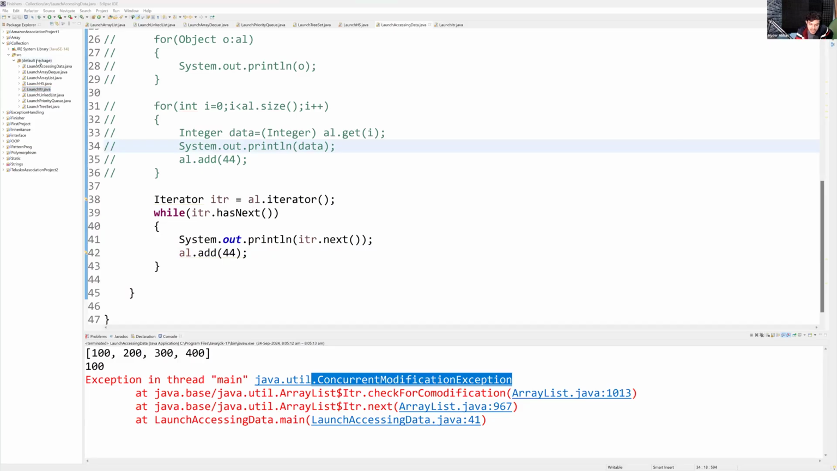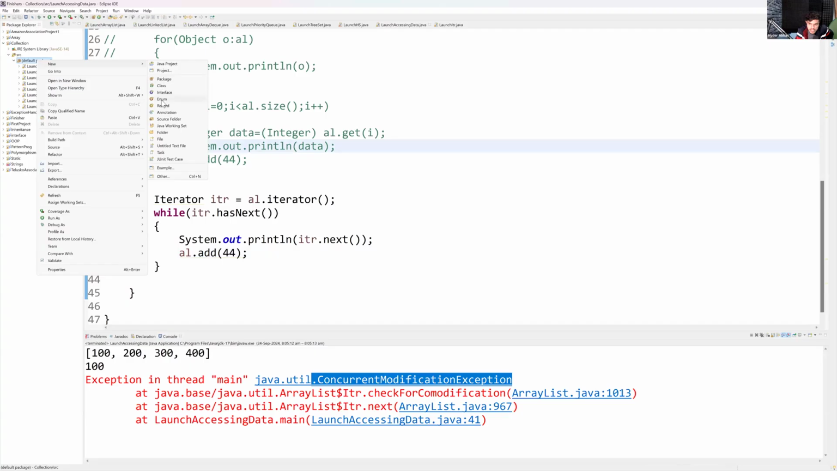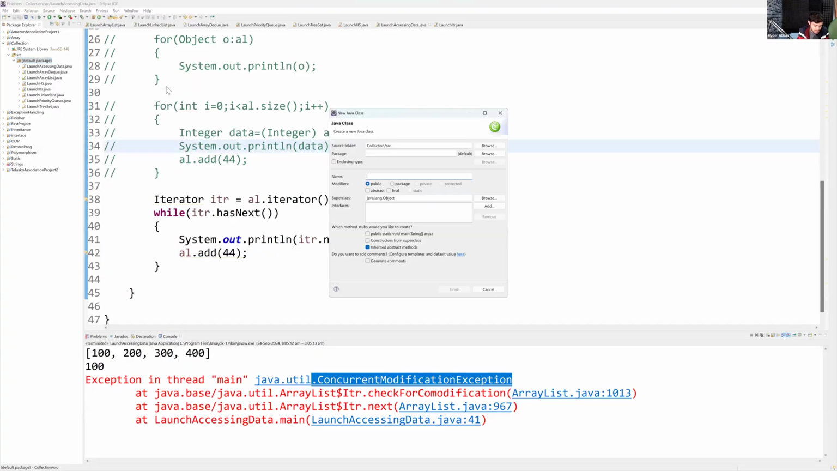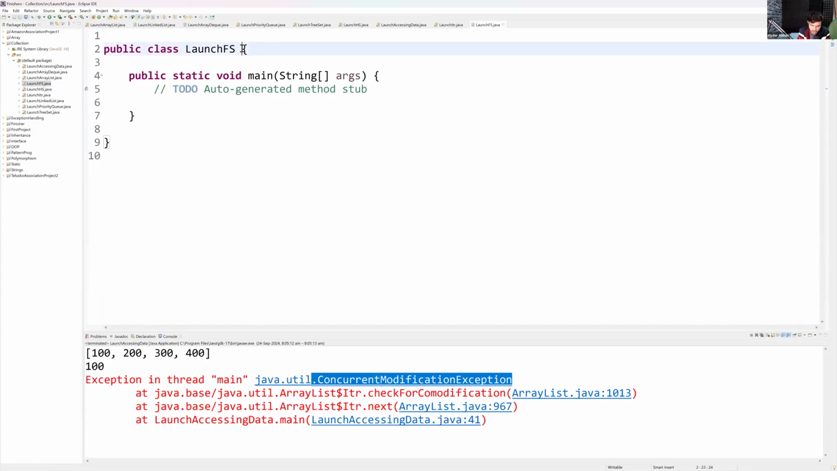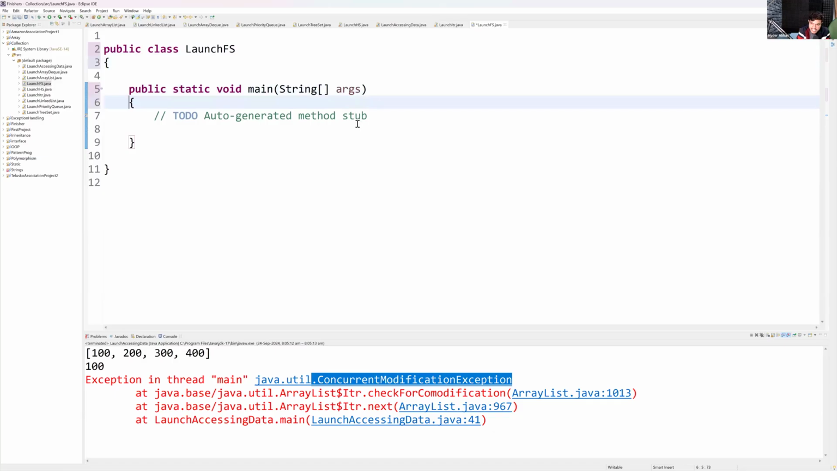Now let's understand what is fail safe. Fail fast means concurrent modification will be stopped, but an exception will be generated. Guys, does a for each loop have a sense of concurrent modification? Now, to avoid the concurrent modification, a special package has been created. The name of the package is the concurrent package, which is a sub package of the util package.